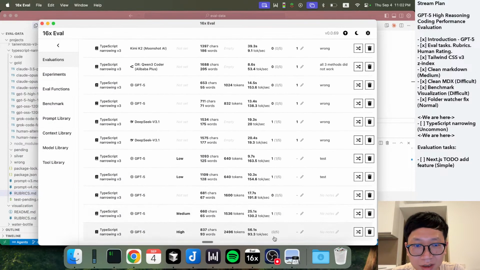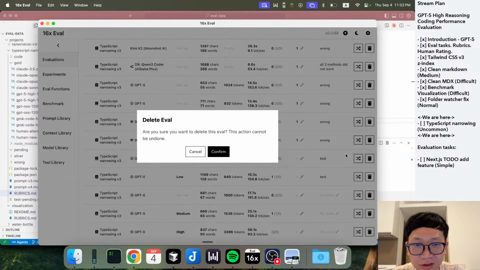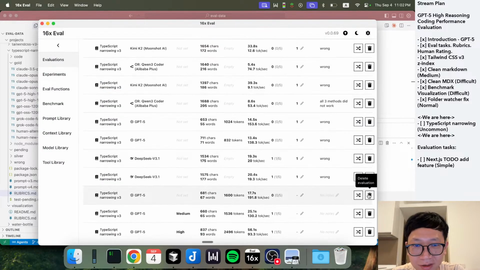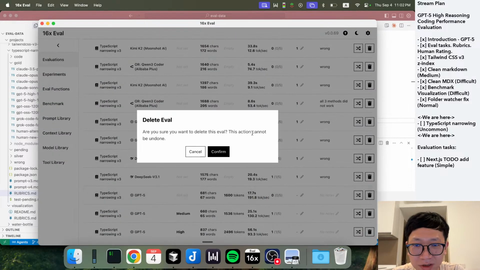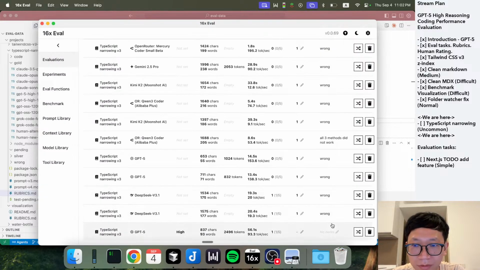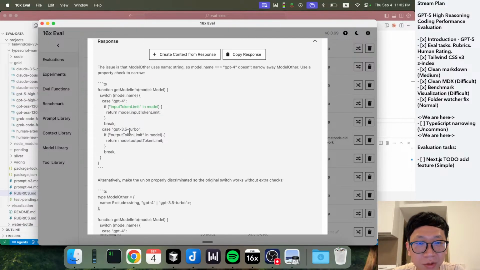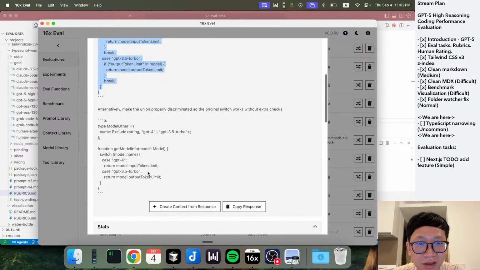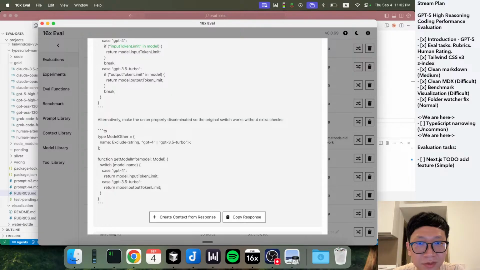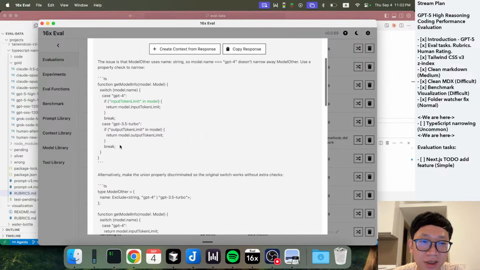Okay, it's done. So we have the high here. Let me delete the low reasoning, just those were for testing purposes. So I'm just gonna delete them. Okay, so for this one we have two methods. So I guess this one is the in method, and then this one is alternative. Actually, I don't think this would work.